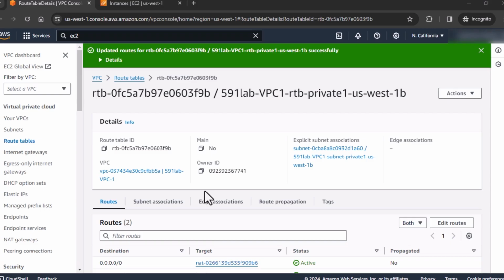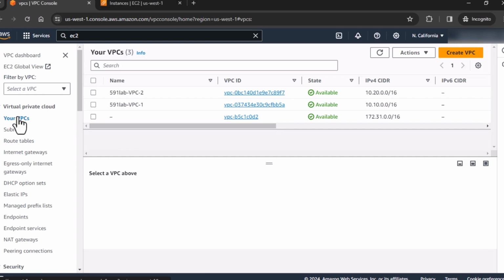Alright, so now we'll explore the Transit Gateway, a service that simplifies the connectivity between multiple VPCs and on-premises networks. It's like a centralized hub for your network architecture, making it easier to manage and scale. But before we begin, ensure you have multiple VPCs created. So we have two VPCs, 591 Lab VPC1 and VPC2, which we are going to use with the Transit Gateway.